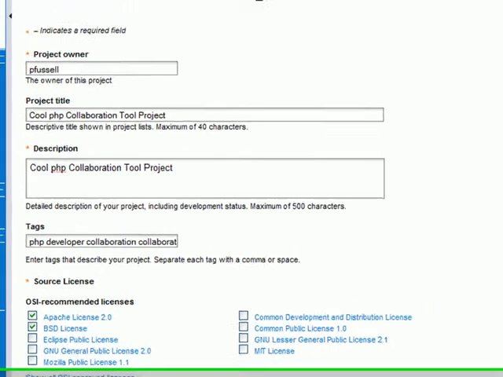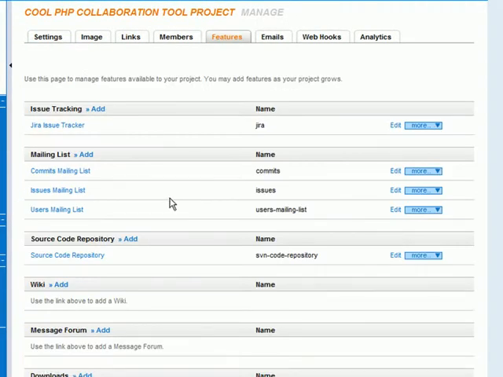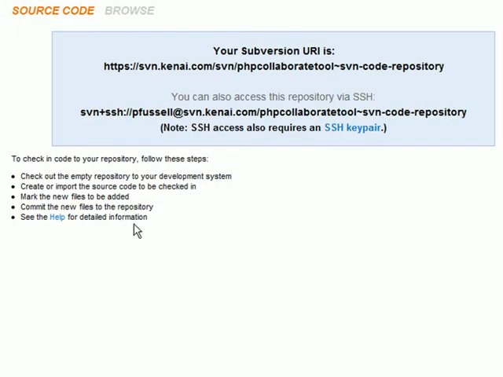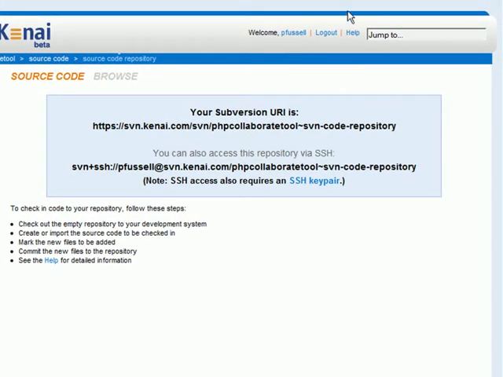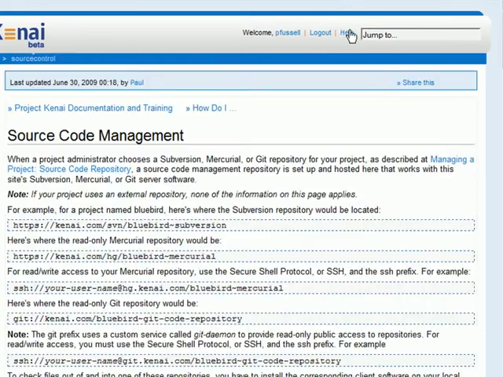Now, back on the Features tab, we added a source code repository, so let's click it and go take a look at it. This page shows you that you have created a Subversion source code repository. It's on the server, but there's no information in it yet. To access the repository, you have an HTTPS URI, and if you want to access it via SSH, you have an SSH URI. So there's information on how to add code to the repository, and if you want to get some help on using Subversion, you can click the Help link at the top of the page, and that opens a help page on source code management.